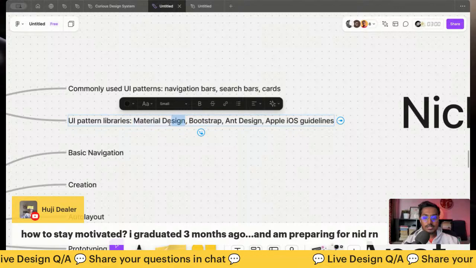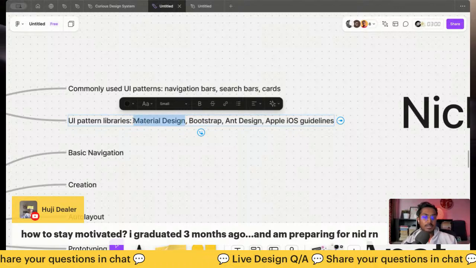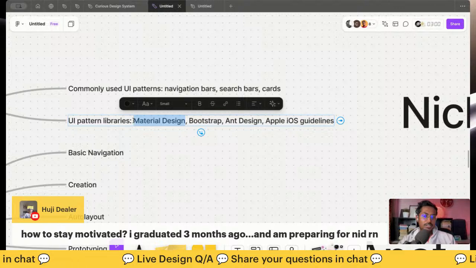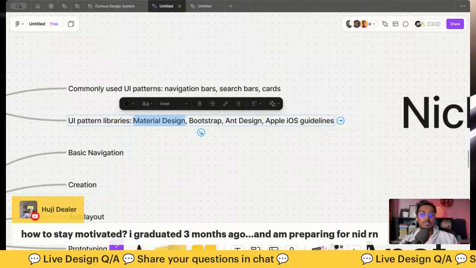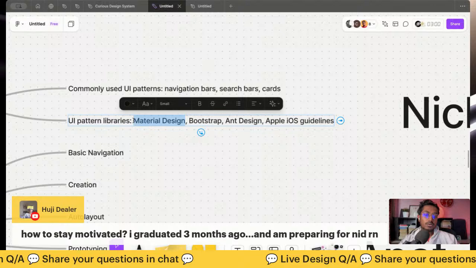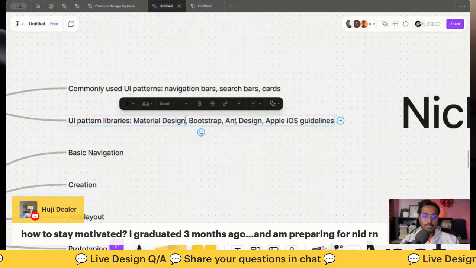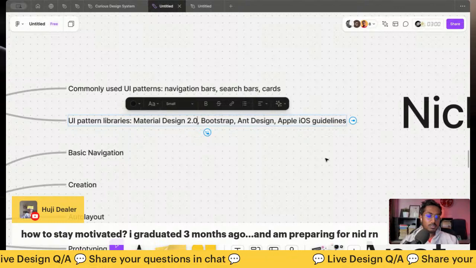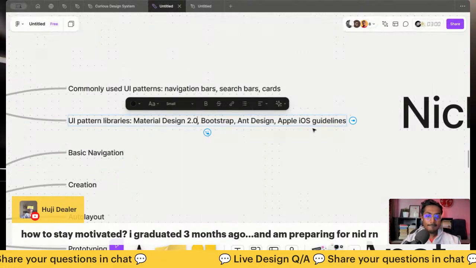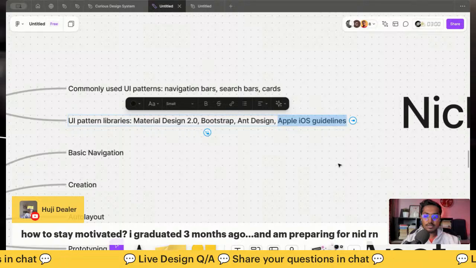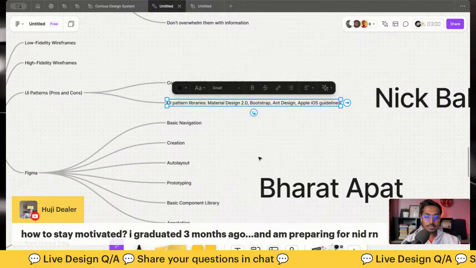In one of the podcasts with Rajat Patel, who is the lead designer on design systems at PhonePe, he was telling that Material Design 3.0 is not as well documented as Material Design 2.0. So please go ahead and study Material Design 2.0 rather than 3.0. And then Apple iOS guidelines. These are very useful for UI patterns, right?